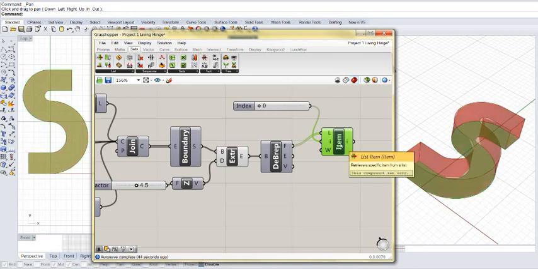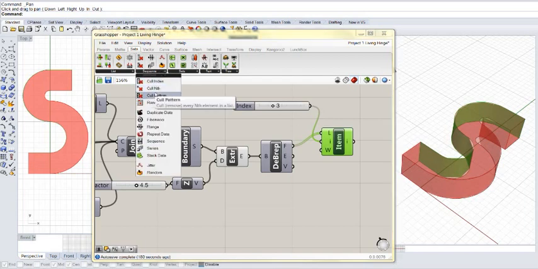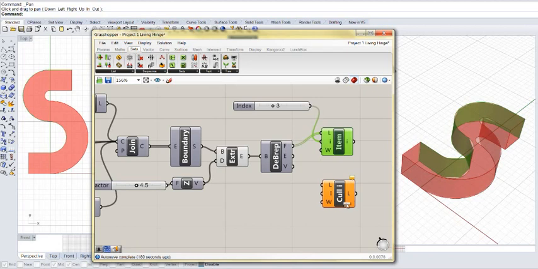By scrolling through, we'll be able to identify what faces are planar and what faces need to be scored to be able to bend plywood. So item 1 or index 1 in the list, index 3 in the list. We have to perform a culling of this list so we're able to separate the planar and the non-planar surfaces. So let's go to Sequence, Cull Index.